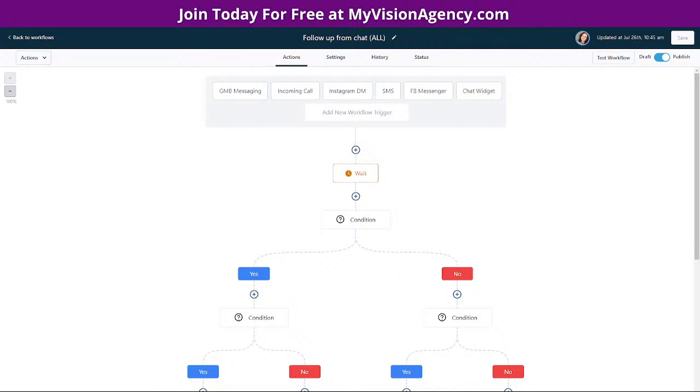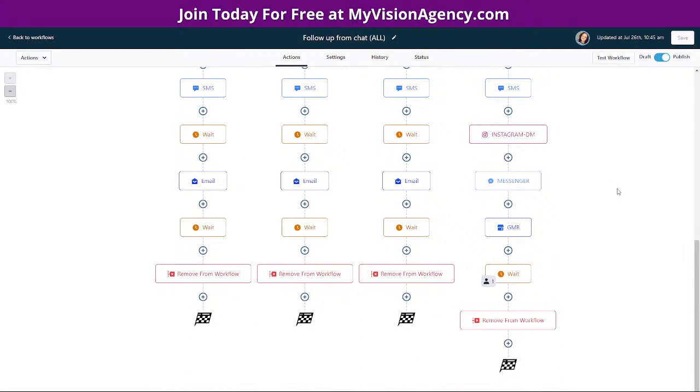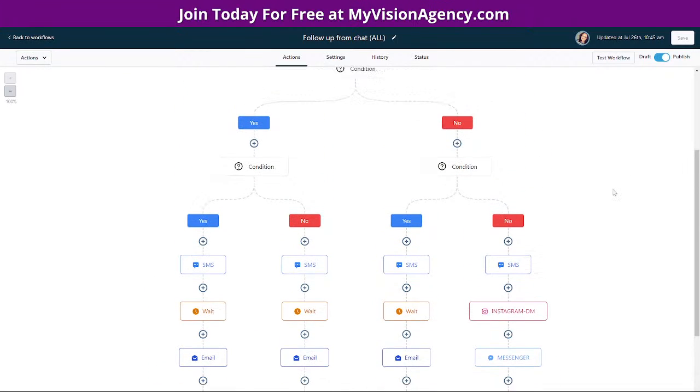This is actually a chatbot that I created that will automate the messaging for Google My Business, if I have incoming phone calls, incoming messages through Instagram, text messages, Facebook Messenger, and the chat widget on my website. So this one workflow is going to respond to all of these different messages, or all of these different flows.